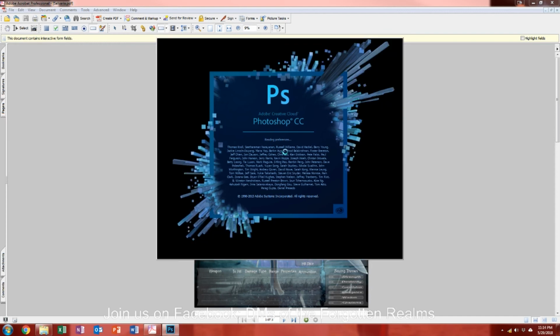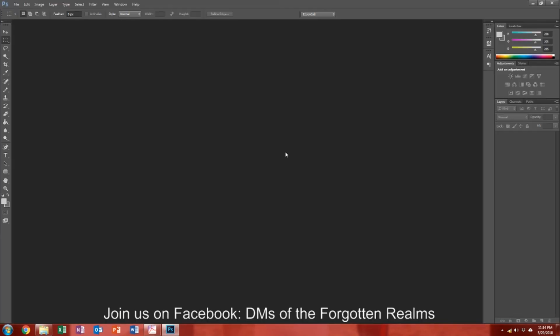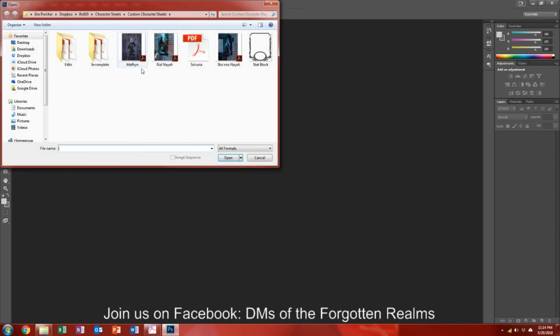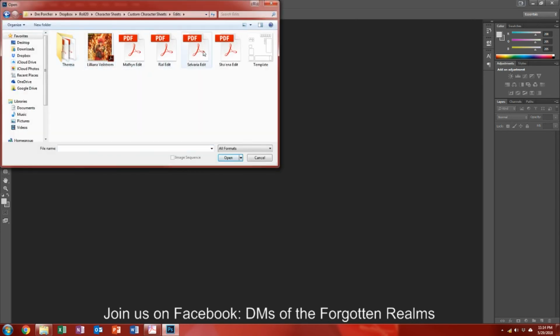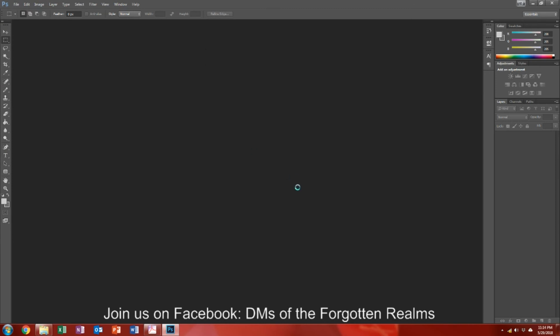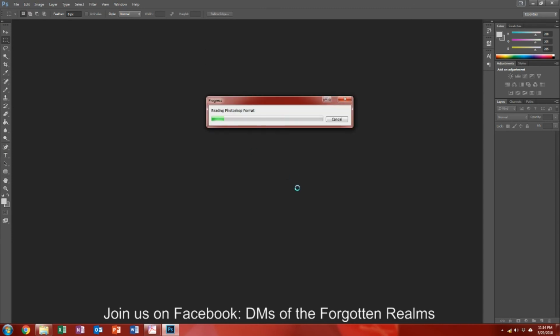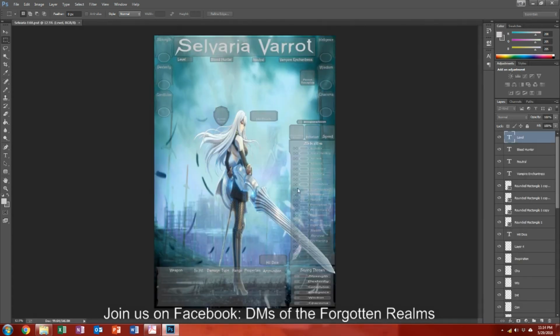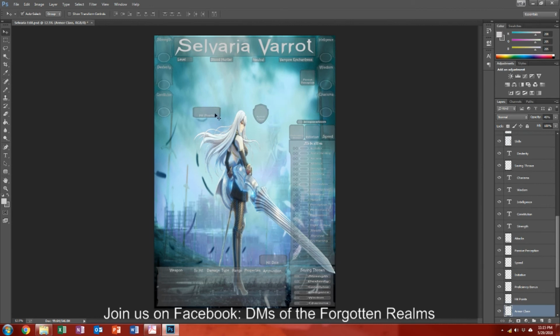Go back into Photoshop. Open up that edit file. Edits. Silvaria. Or maybe you just don't like the formatting on the character sheet. You don't like the font color. Anything you want to change. Let's say you change something here. Put the AC over there and hit points over there. Alright, I have it.